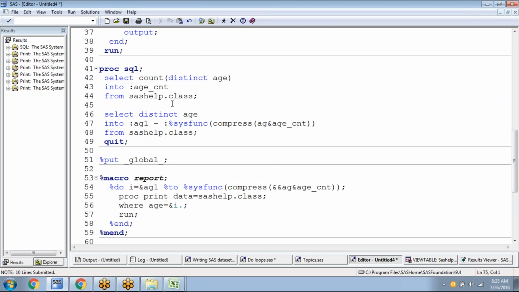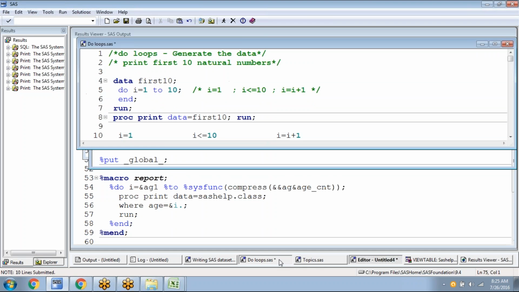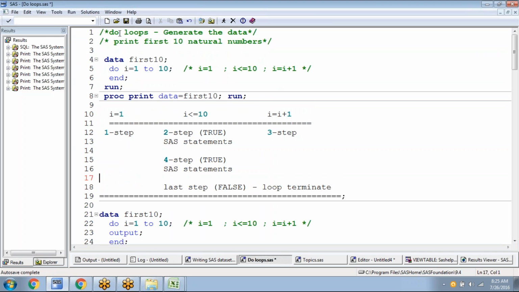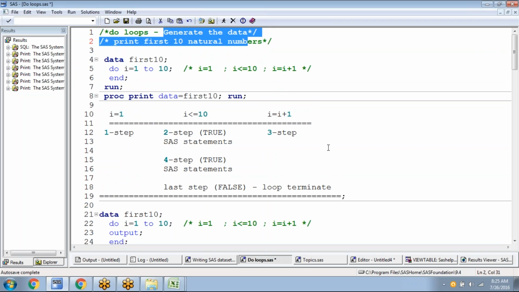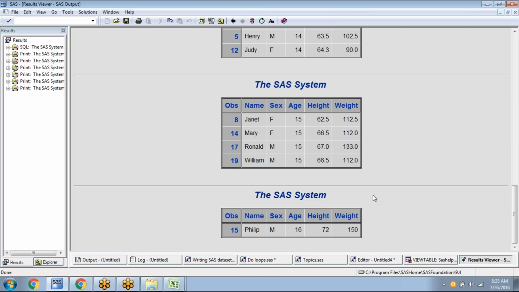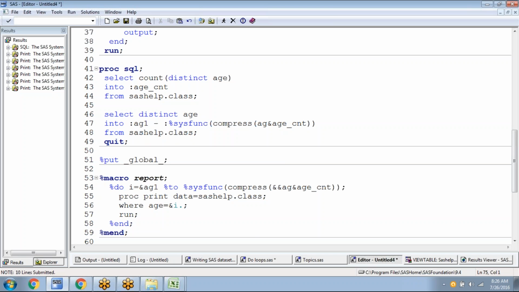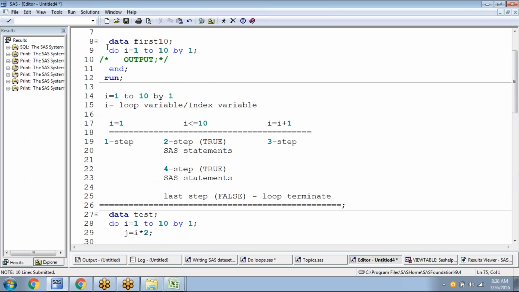Okay, coming back to our example, if you look at the starting thing, what I said, loops are used to generate the data. We are generating the data only. What are we trying to do? We are trying to generate the data, right? So not only this, we asked to print the first 10 natural numbers. We are generating the data, right?